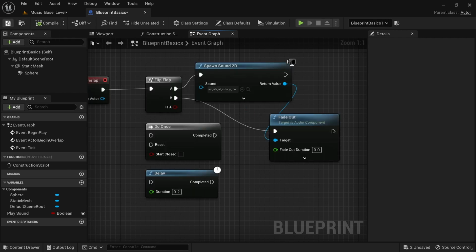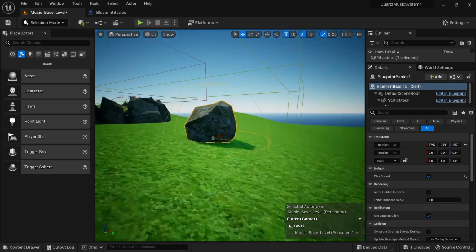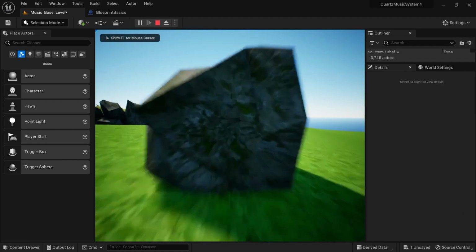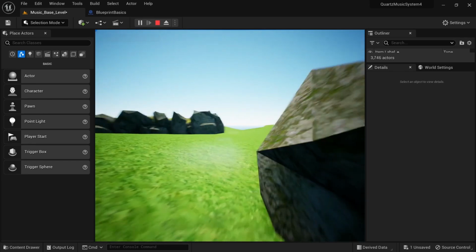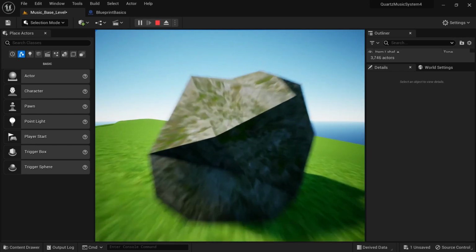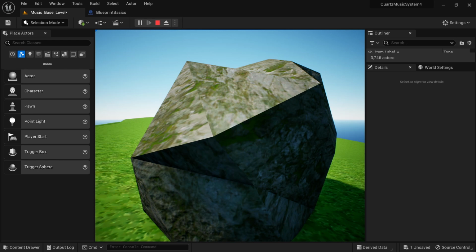If we run this within our level, so as soon as we walk in, as you can see, the sound has started playing. And then when we overlap with it again, there you go, the sound stops.